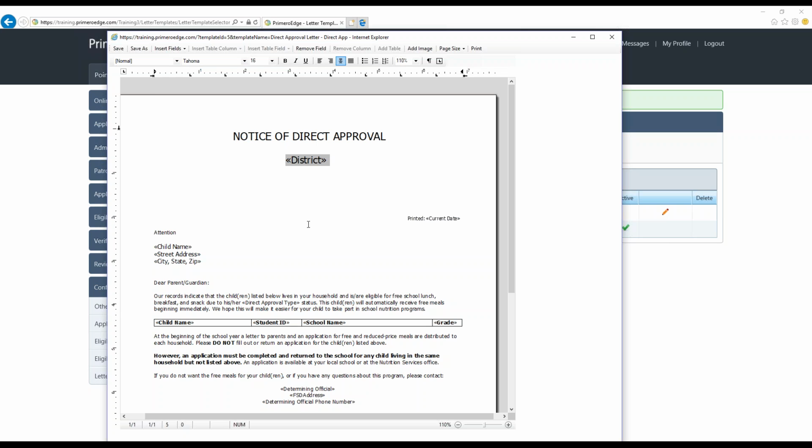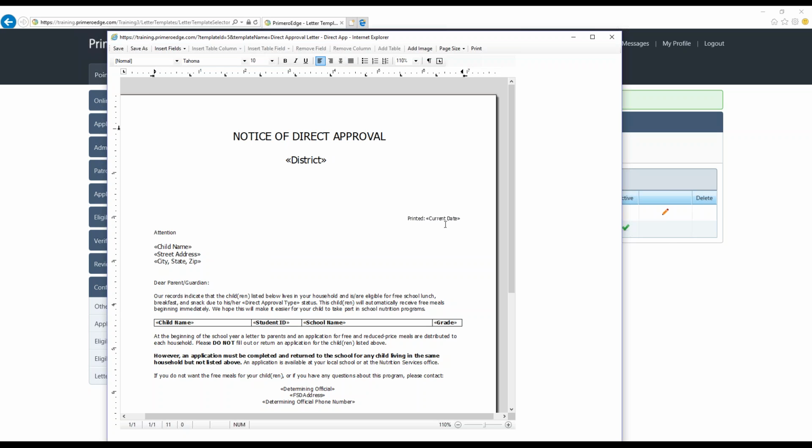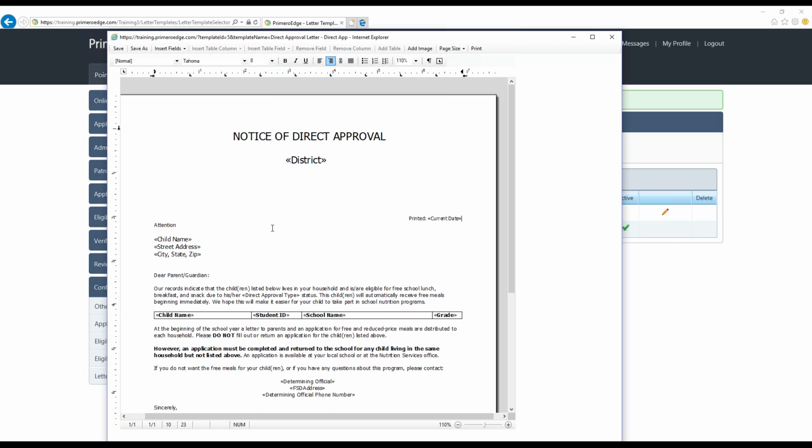So also for another example, you can see your printed information here is going to indicate current date. If you want to include that time or the day of the week, you can also include that in the body of your letter as well.